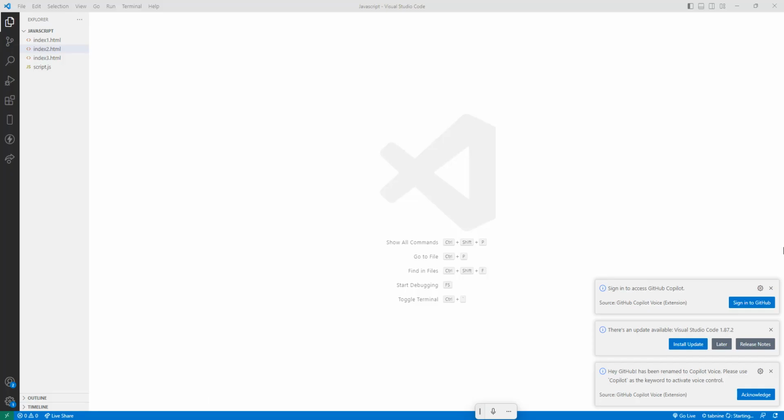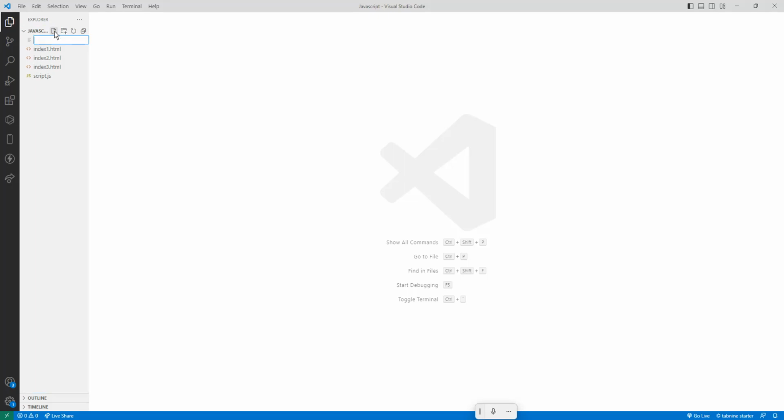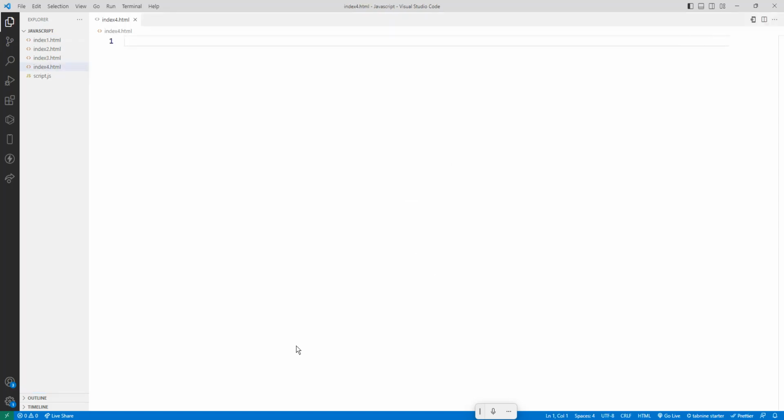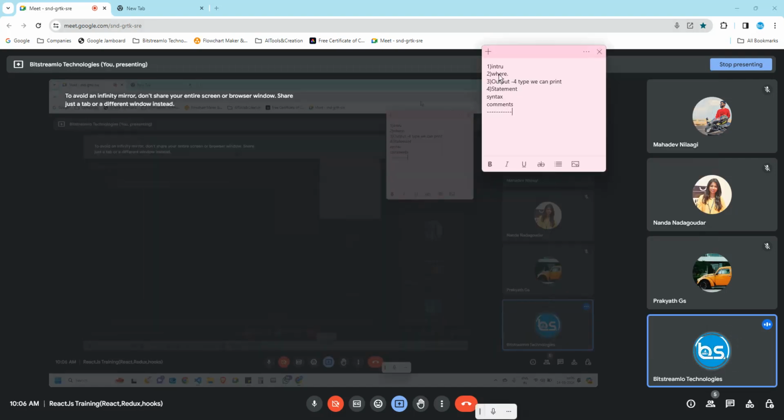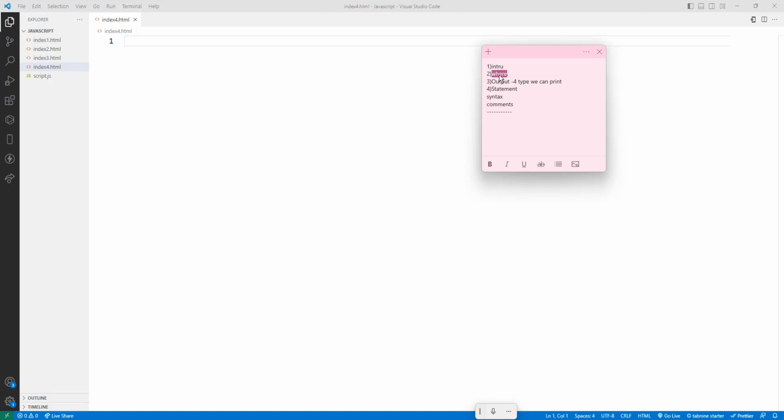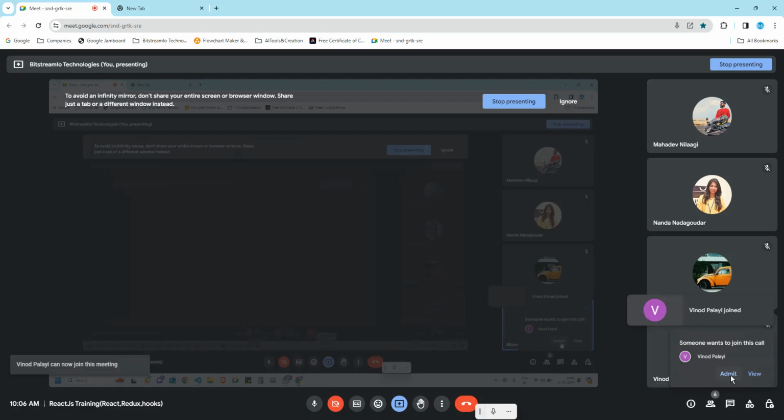We are going to do this, index4.html. The last topic we went through was the introduction, and where we can write JavaScript. There are four ways to produce output: document.write, console.log, window.alert, and the document.getElementById method. It can be ID, class name or tag name, but we just know about the ID for now. So this is clear.